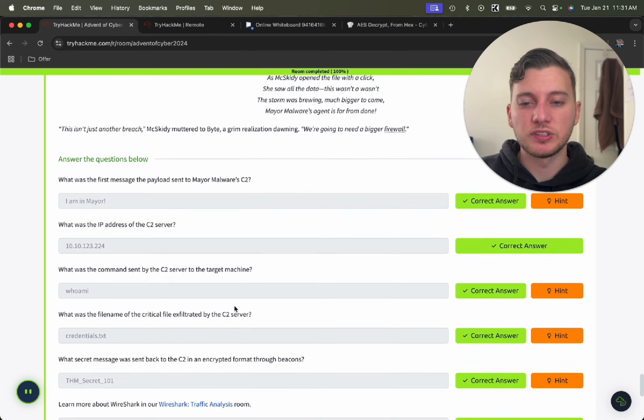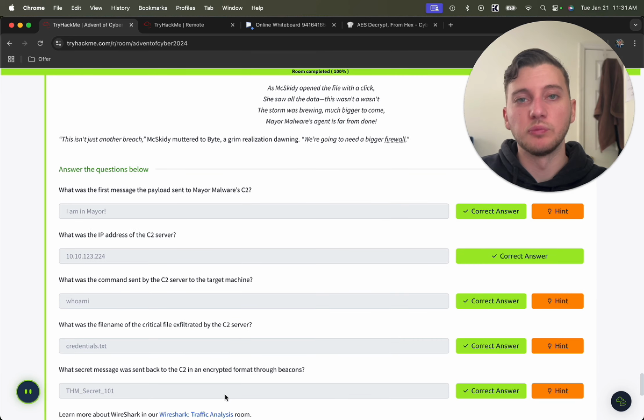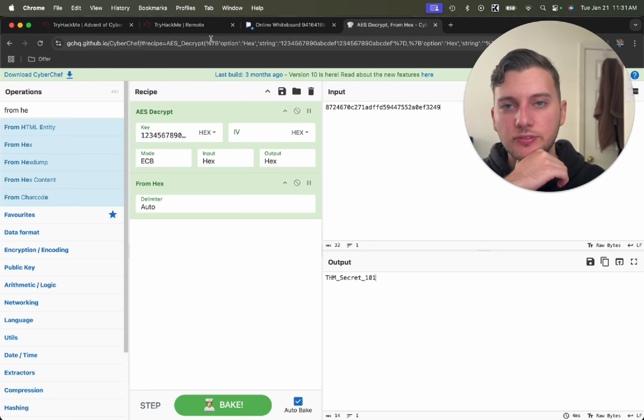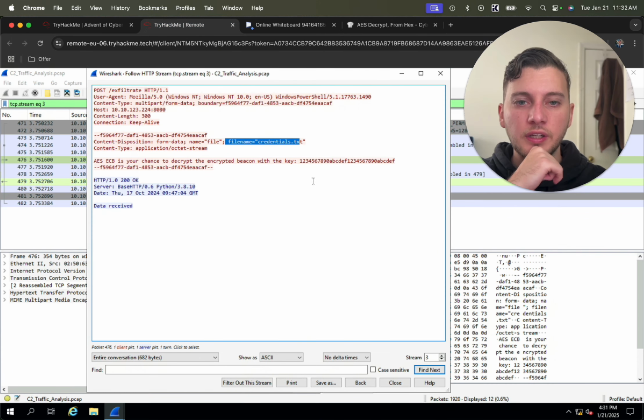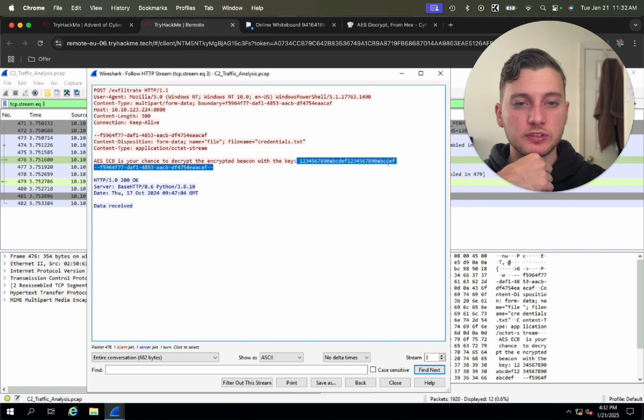And then the last one is, what is the secret message sent back to the C2? And we did that by AES decrypting. And just so you guys know how I did this, just in case it's not clear. So here is where they tell us the encryption type and the mode. AES ECB is your chance, and they even tell you, is your chance to decrypt an encrypted beacon with the key, to specify the key they're using, this.